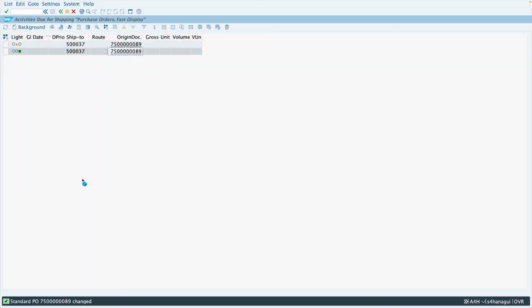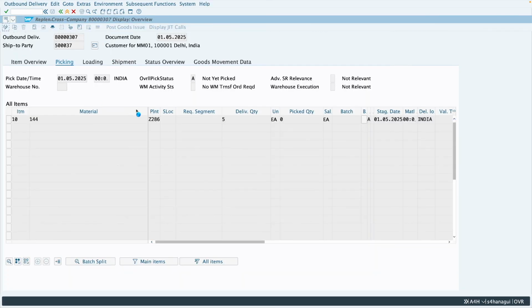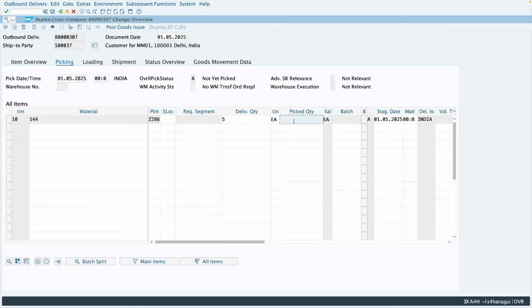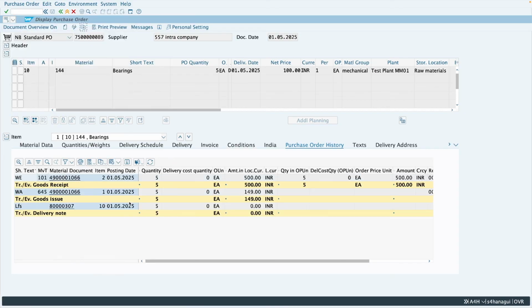Again, we'll go to this delivery document and we'll post the goods issue now. So you can see the document has been created. We'll again display this purchase order. And now you can see the 645 and 101 documents both have been created.